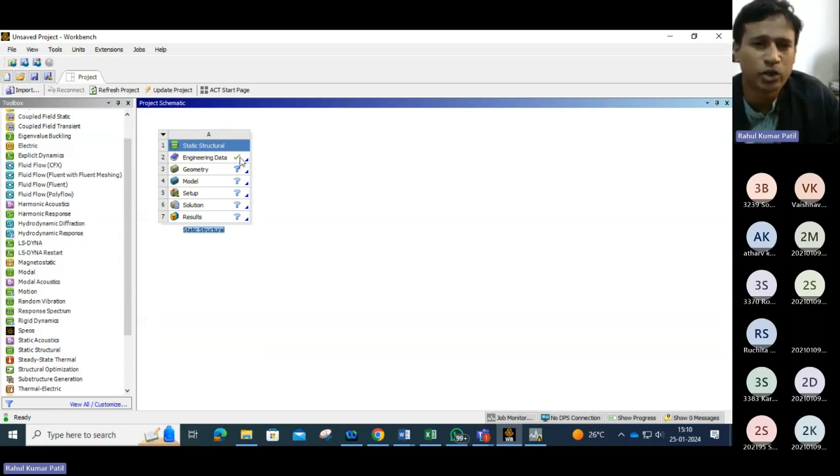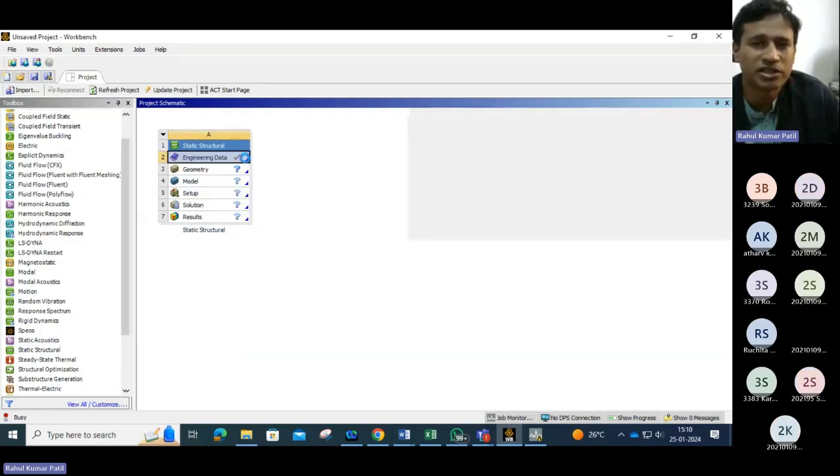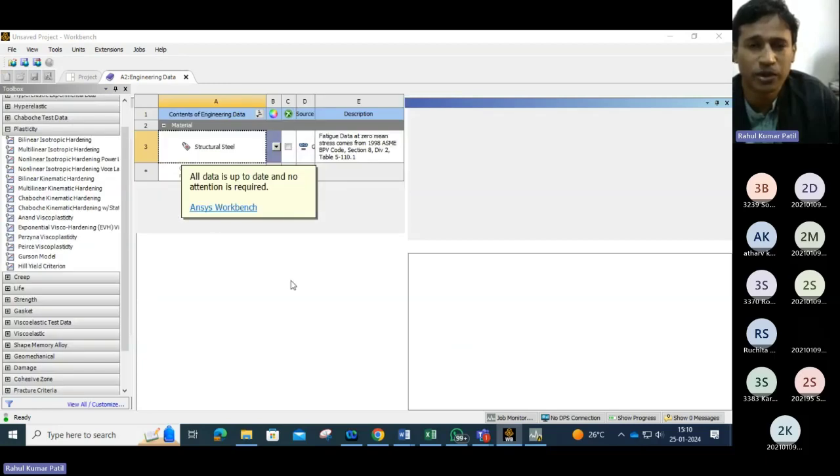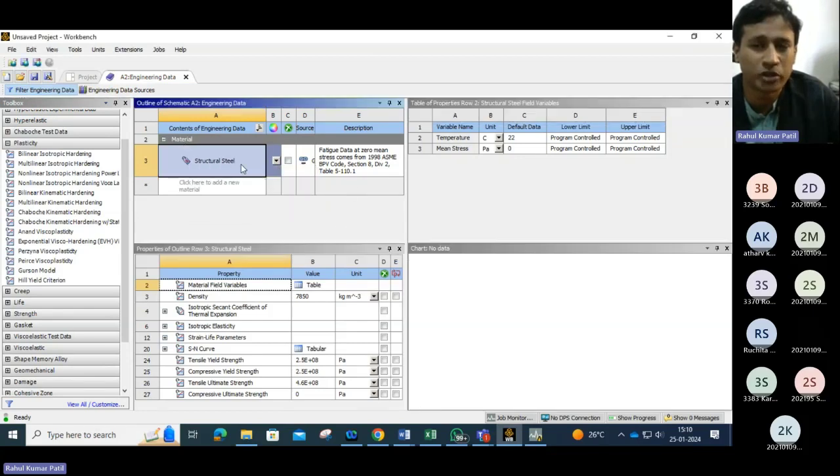Now the next thing we do is we add the materials in it. So how we do it? Double click this. Once you double click this, the engineering data is going to appear over here. Now this is structural steel. If you don't pick anything, then structural steel is going to be your default material.